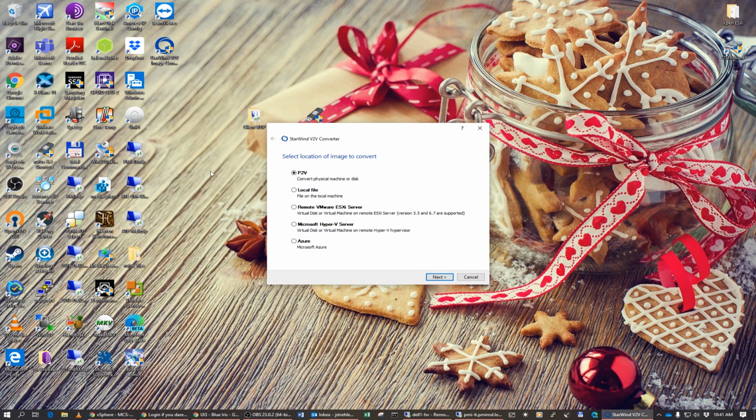I'll double click it and tell it to run. All right, and what I'm going to do is convert a remote VMware ESXi server. Now, I don't know that you can do this while the machine is running. I would not recommend it. I would shut down the virtual machine if you're going to convert it.